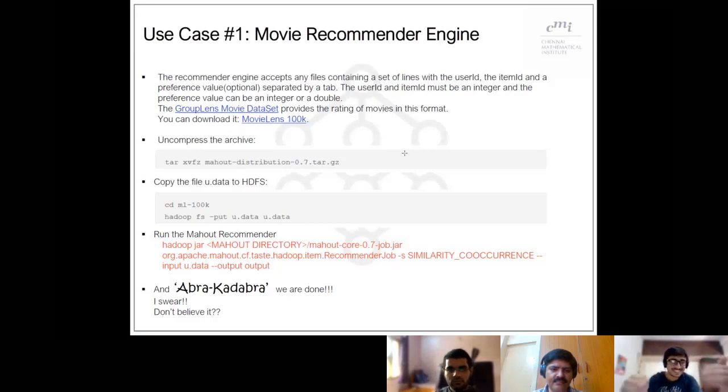This is the magic, it is so amazing. You download and uncompress the archive of the data, you copy the data into HDFS, and you run the command. That's it. Done. And abracadabra, we are done with it. You run this particular command, so I'll just go over the command once.